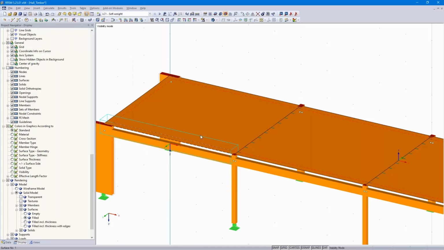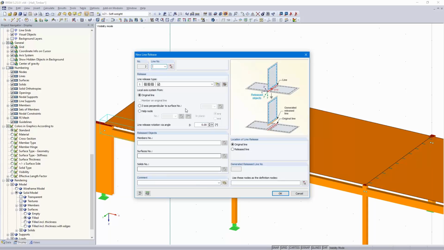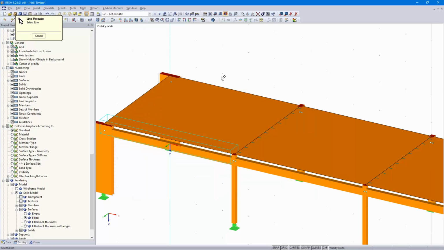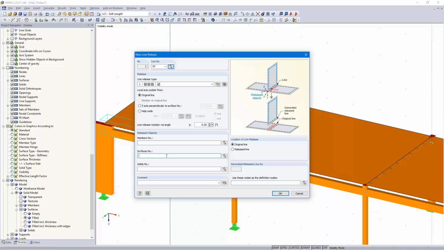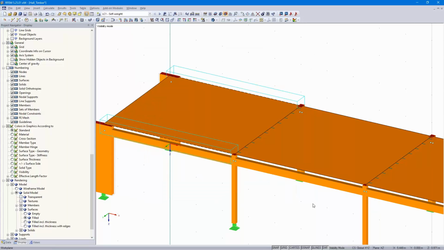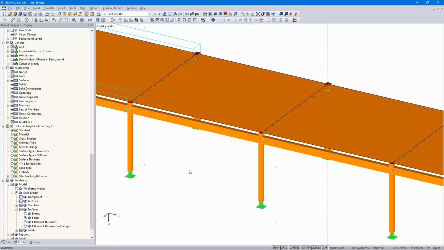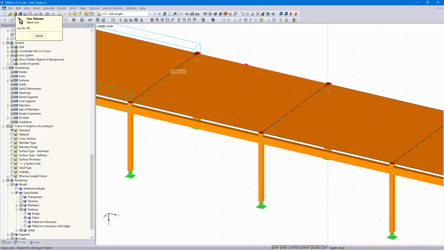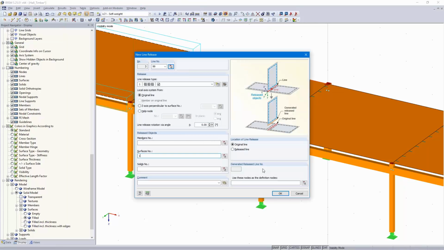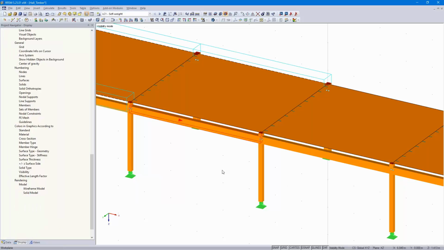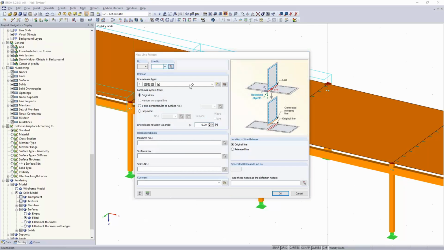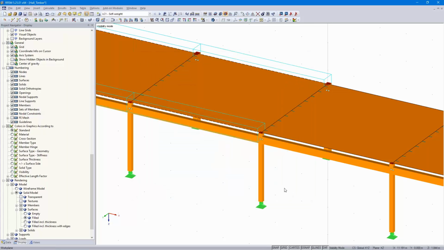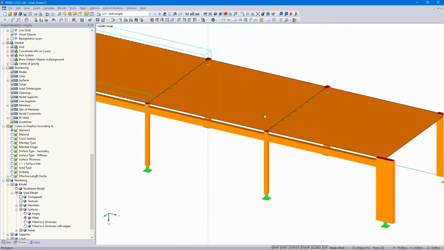So the first line release is created, and with enter I can go back to the function, next line, and surface number 1. Okay. So and then I go on with the same workflow. With enter I go back to the dialog and enter the same values. So enter.